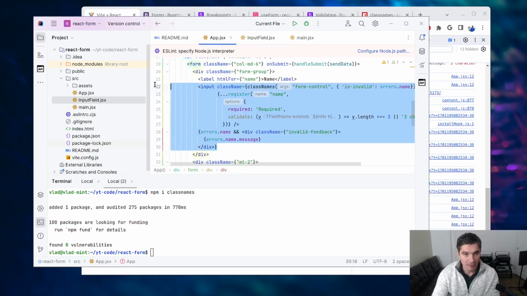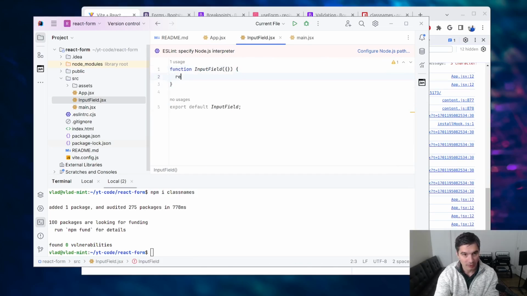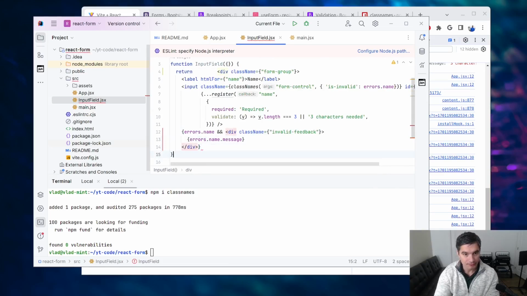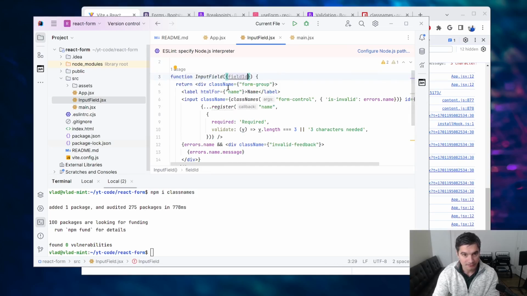So we need to copy everything that's inside the div with class name form-group. So in here we just simply return all this stuff, and I think another div, yeah, just like that. So instead of name, we need to take this as a prop. Let's call this one fieldId. So this will be fieldId. Name, this one will be fieldLabel. fieldLabel.